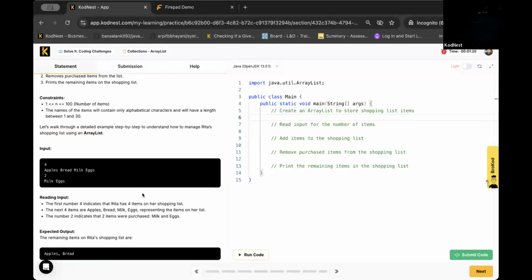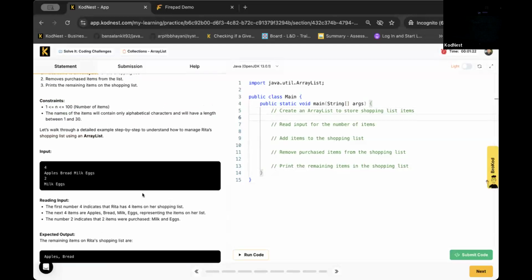So I'll give you a hint here. I think you will get almost all the parts until removing the items, but while printing, you might face some difficulty. Anyone facing difficulty in the printing part?